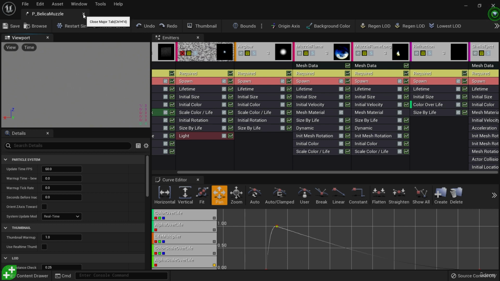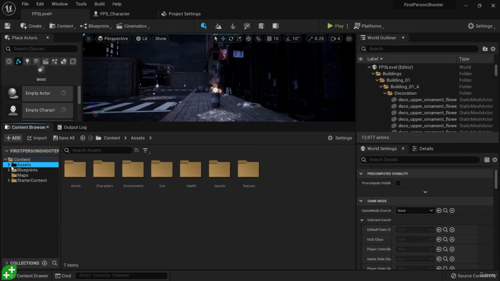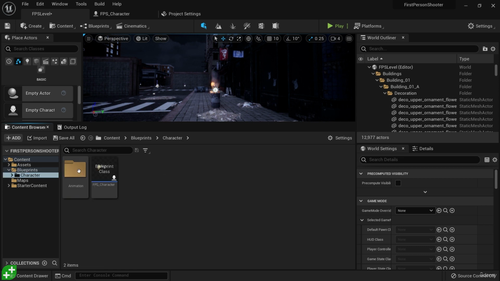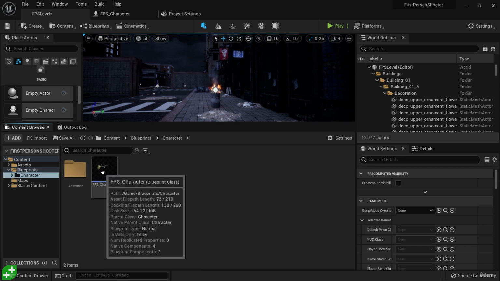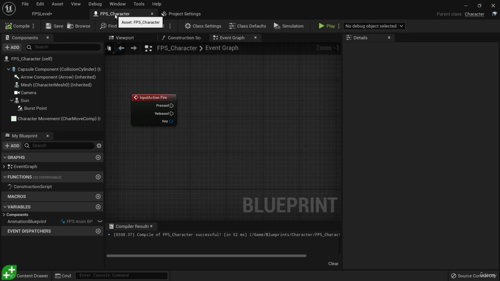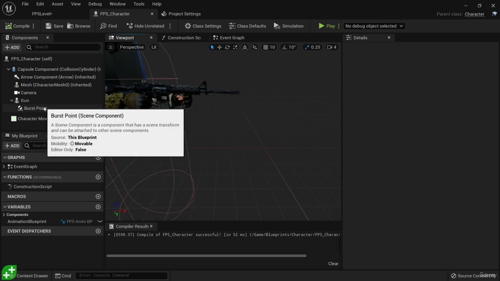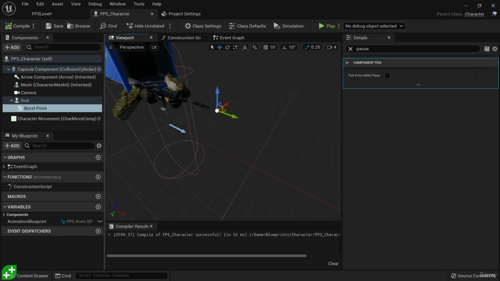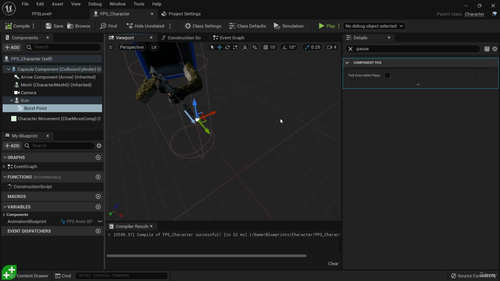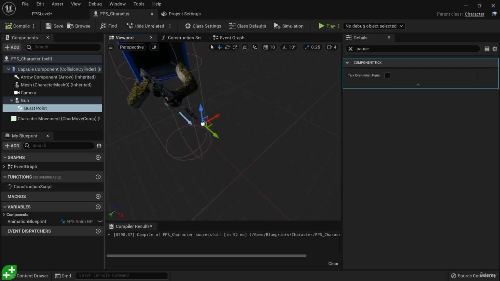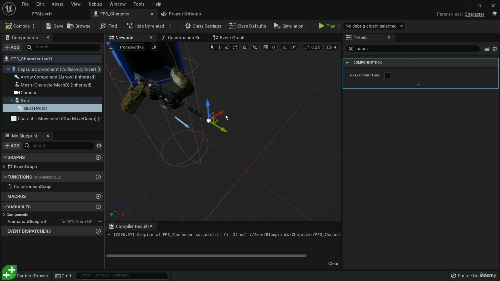I'm going to close out of P Bellica Muzzle and close the Assets folder and go back into Blueprints Character. So I'm here with my FPS character. Now, if you closed it, you can double-click that to open it back up. Now, in FPS Character, in the viewport, I'm going to select Burst Point again, and I see that the burst point has its x-axis pointing to the left, if you're looking from the point of view of the character. That means if we spawn a particle system here at the same rotation as the burst point, it'll go that way.